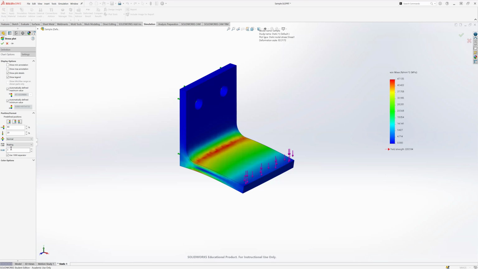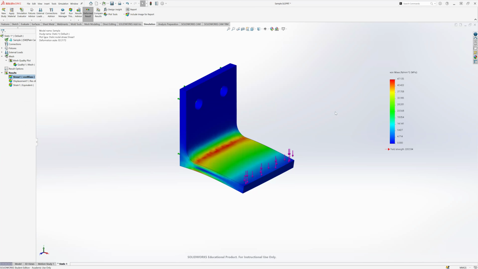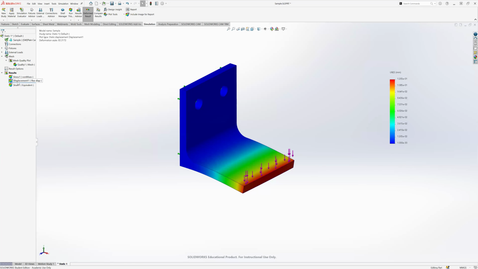You can also put how many decimal places you want. So you have that. Those are kind of the big ones. Again, you can do these for all of your different studies. So if I go to the displacement plot, I'm not going to really worry about strain too much here.